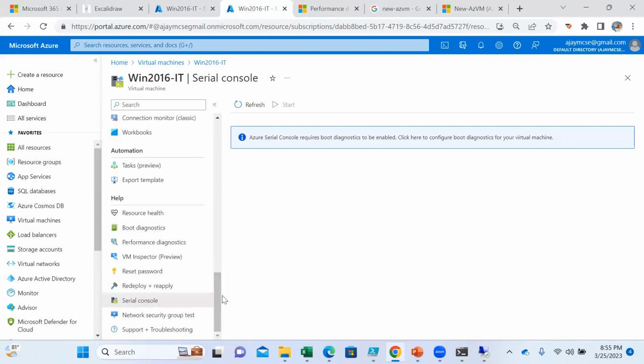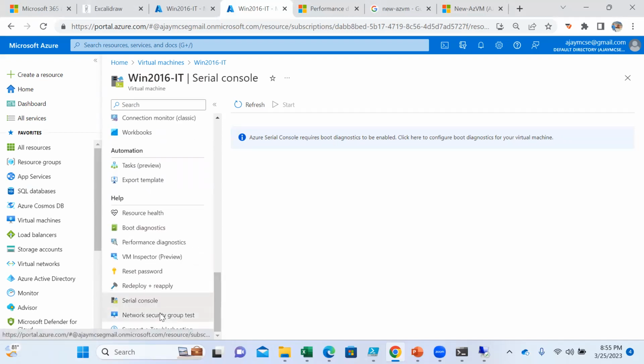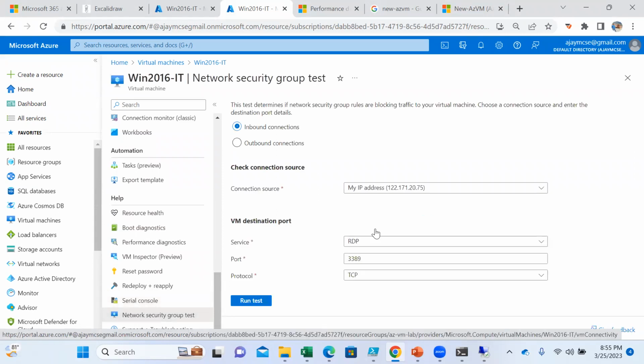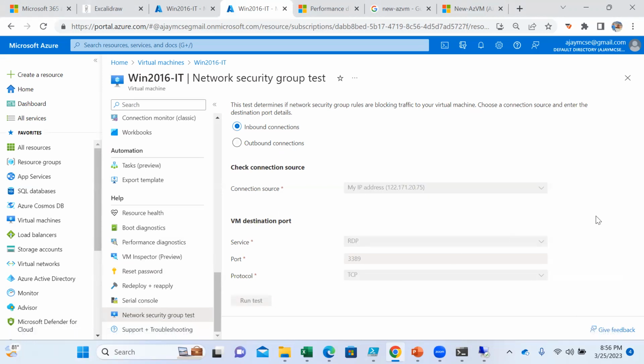Now, finally, we also have something called network security group. What is this network security group? This is to determine any sort of problem with your inbound and outbound traffic. If you have any problem with your virtual machine, whether inbound or outbound, you can come and check it out. If I want to verify whether the inbound connection from my IP address to the destination port is open or not, I just click on run.